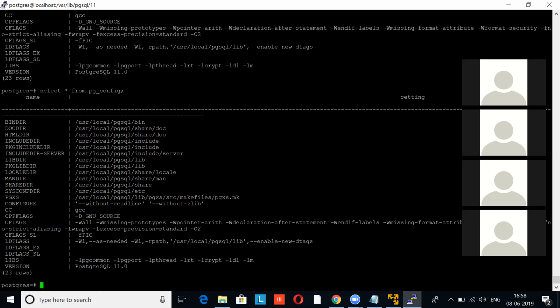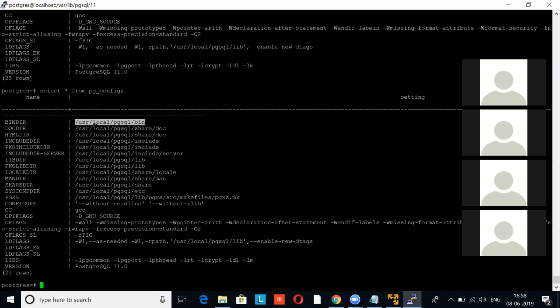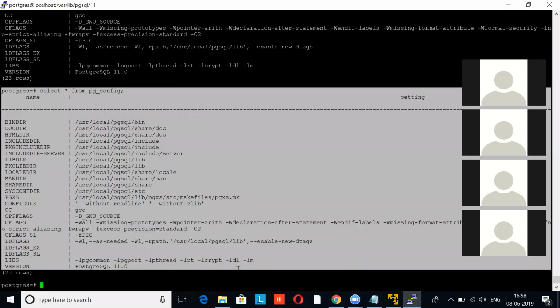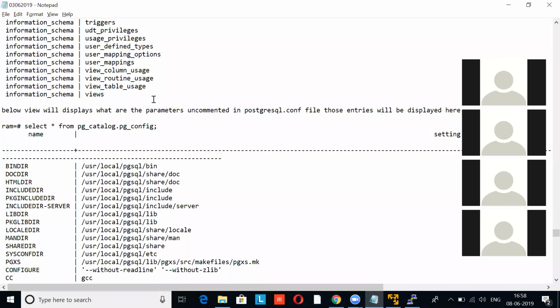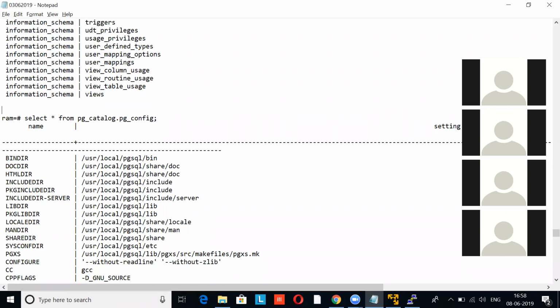See, bin directory, doc directory, HTML directory. Oh, sorry. My bad. This is the complete configuration. Where is your bin directory? Where is your HTML directory? Okay, you installed without readline, without zlib, right? See that folder. Sorry. This will display this one for another one actually. File setting. This will give the installation folder information.